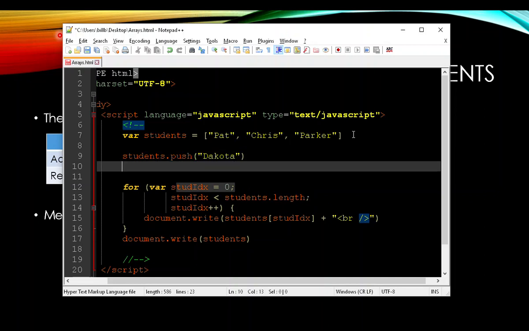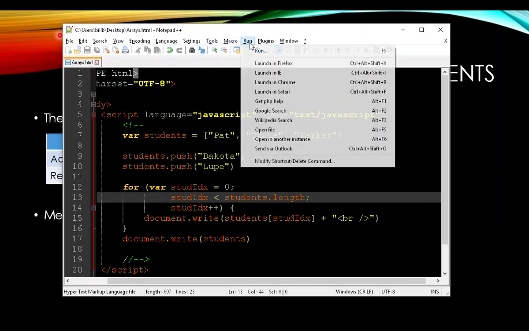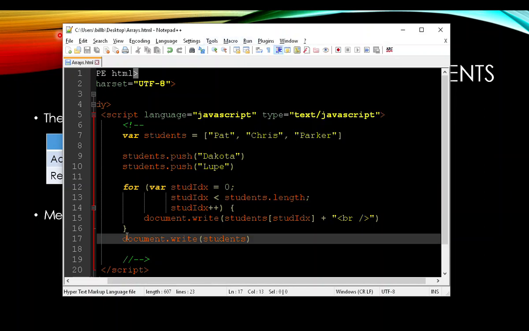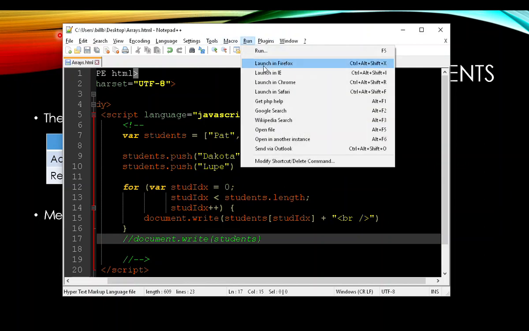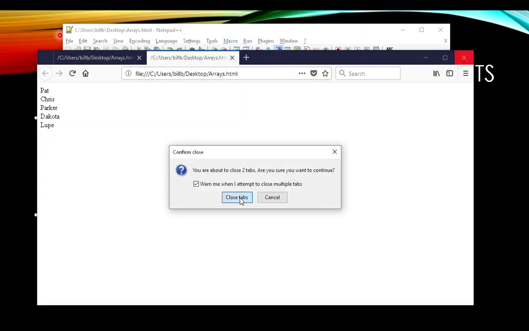So I can push on Dakota, and I can push on another one. In this case, I'm going to push Lupe. So you can push those items onto the list, and those will go at the end, so that my list at this point is going to look just like it was before: Pat, Chris, Parker, Dakota, Lupe. I'll prove that to you. The loop already takes into account the length of the list, so I don't have to change anything there. So let me save and run and prove to you. Oh, and we don't need this document.write. Let's just comment that out for the moment, and then run that and prove that it works. There we go. There's all of our names. All right, so let's close that.